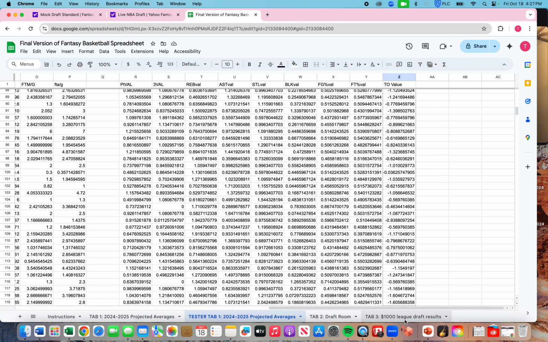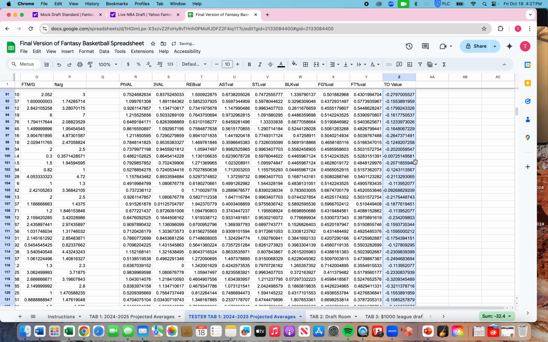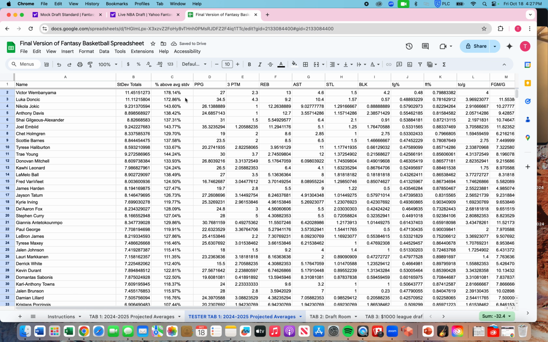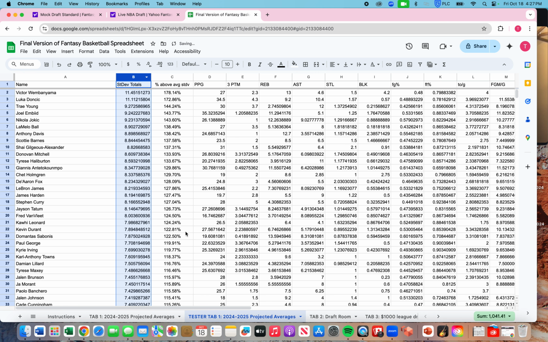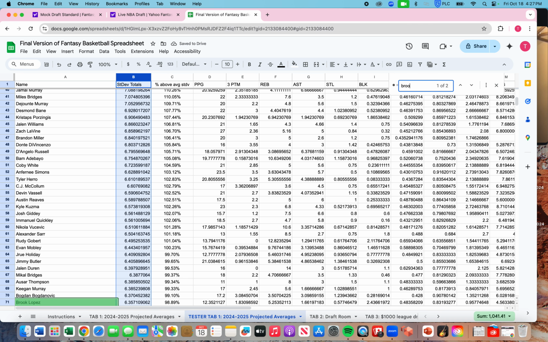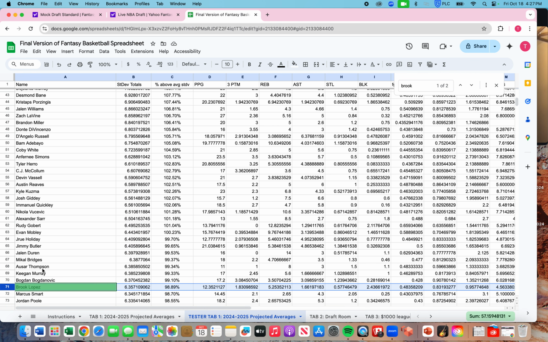So now that we've turned down the weight in all these stats, let's see how it affects our players, namely Brook Lopez. So Brook Lopez before was rated ahead of Giannis. Let's see how it looks now. So let's do Sort Z to A. Let's do Control F, B, R, O, okay. And now Brook Lopez is at 71 once you've turned down the heat.